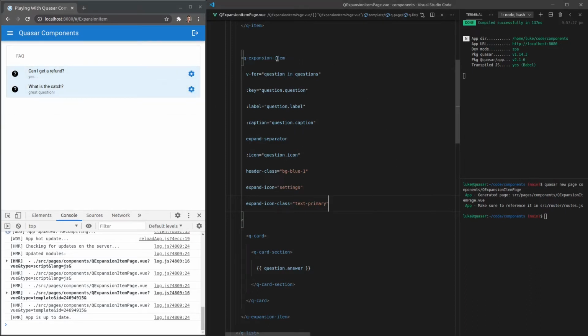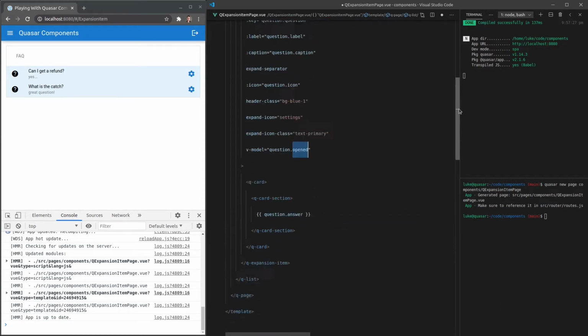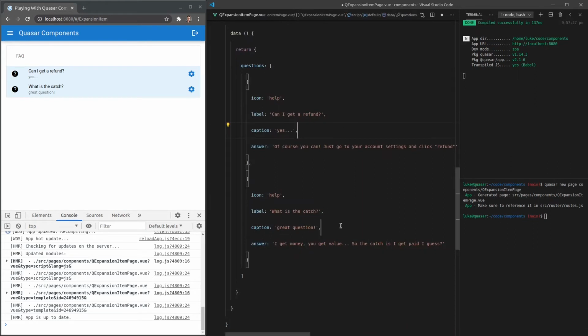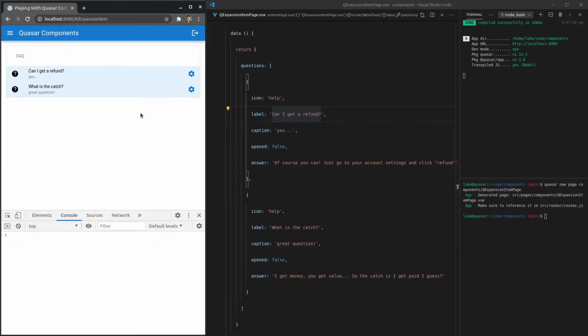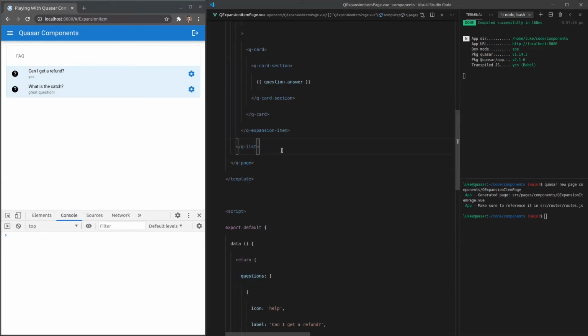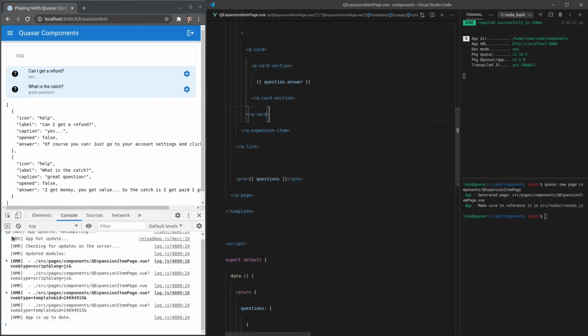And then it's also worth knowing that whether or not this is toggled can be modeled. So we can say v-model is equal to question dot, how about opened. And now we can add that to questions. If I come down here, and we say opened, and we set them both to false by default. And there we go. And now behind the scenes, that's setting it to opened. And I might as well go ahead and prove that to you. So let's come over here, put in a pre-tag, and whack in those questions.